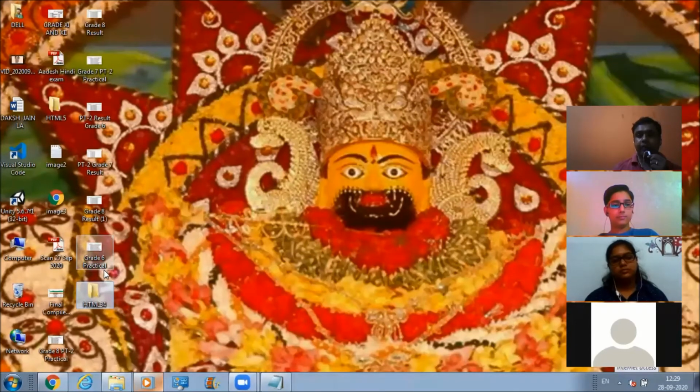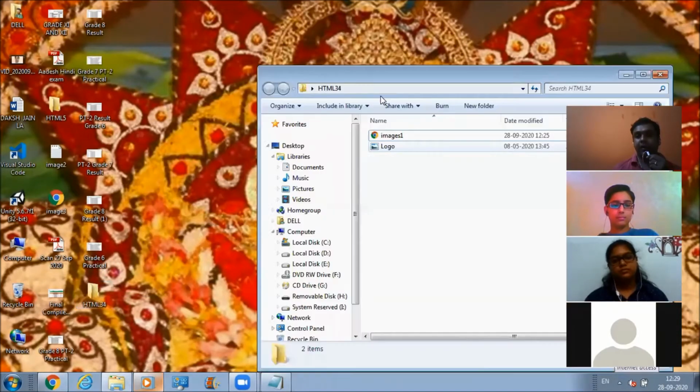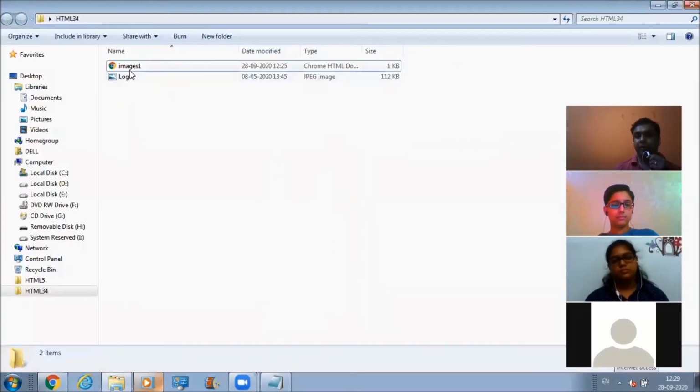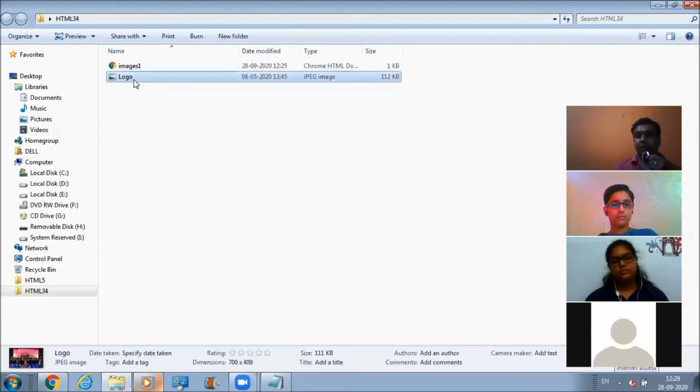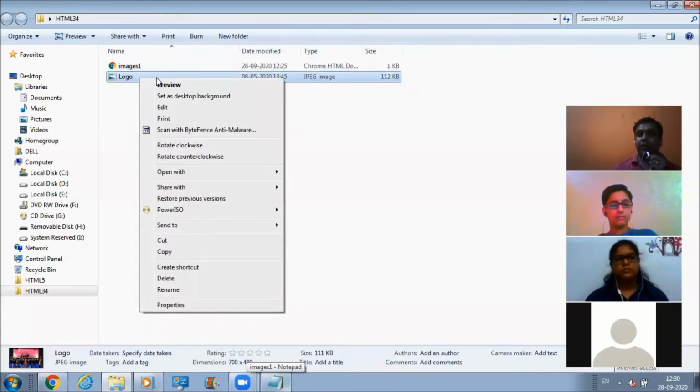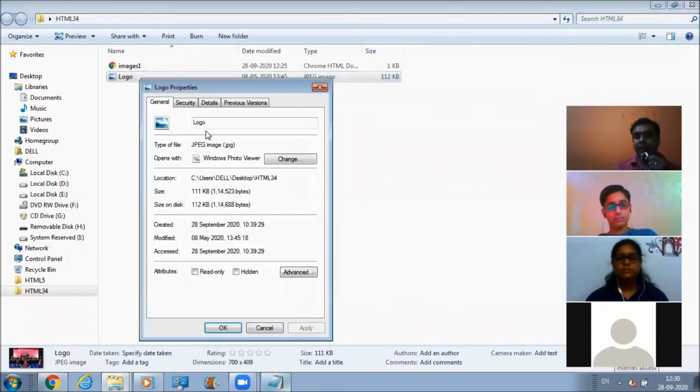Yes. HTML34 is a folder that is present on my desktop, and if I open it, there are two files that I will be able to see inside this folder. One is the HTML document and the other is a picture. Now, what is the full name of this picture? That is the first thing I need to find out. So how can I do that? Right click on this picture and come on this properties part. You will be able to see the name of the picture here right on the top. Are you all able to see the name of the picture or not? First of all, tell me that.